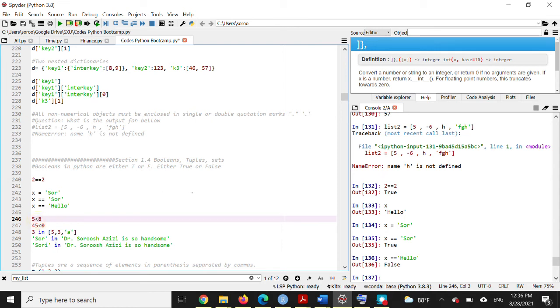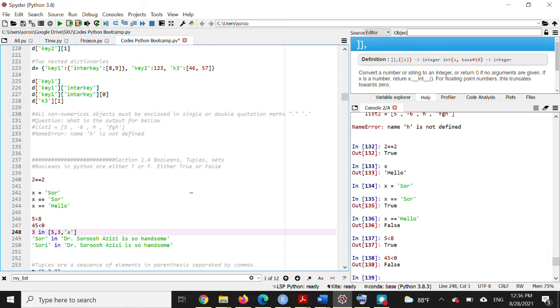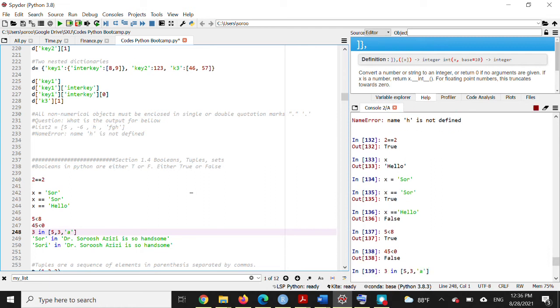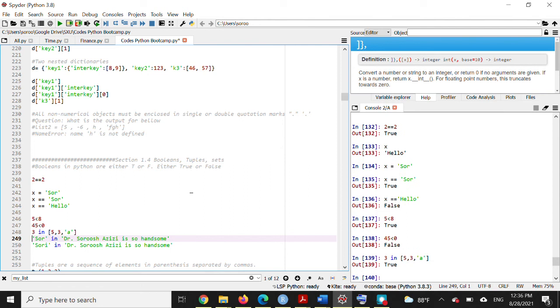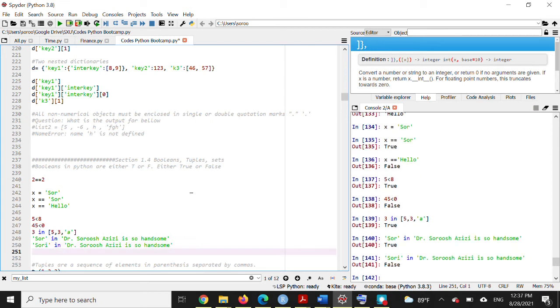5 less than 8, true. 45 less than 0, false. 3 in this list, 5, 3, and A, yes. So the word in means something. That's a keyword in Python. Word soar in this string, Dr. Surush Azizi is so handsome. That's true. Word sorry in Dr. Azizi is so handsome. It's false.